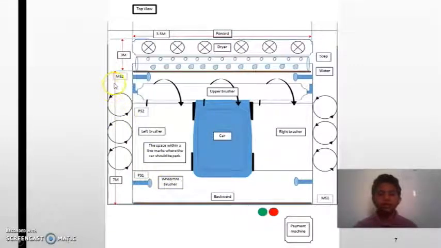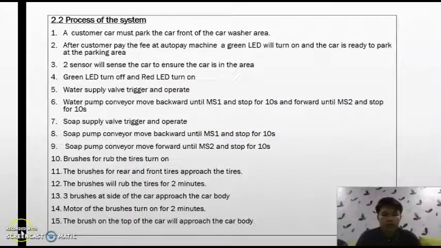Now, from MS2 to MS1, the length is about 7 meters, and for the dryer and soap water it is about 3 meters. So the total length of this car wash is about 10 meters, and the width is about 3.5 meters from here to here.